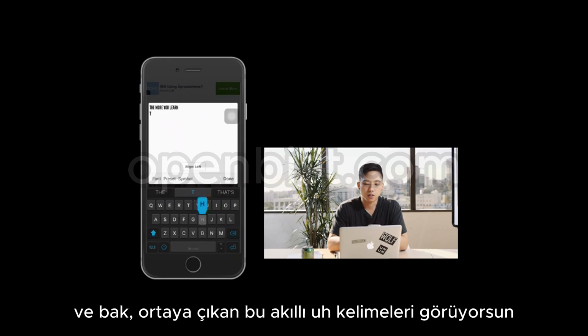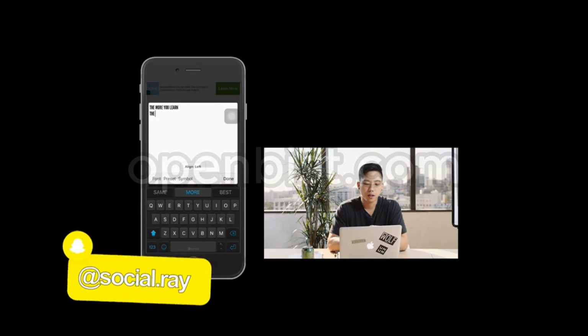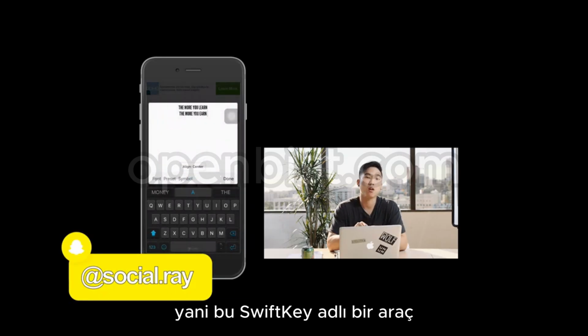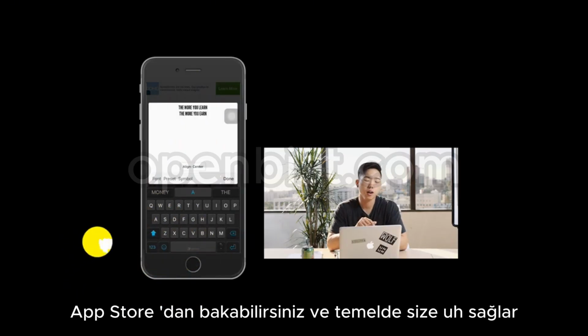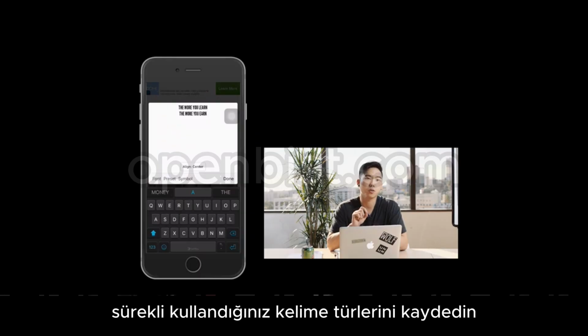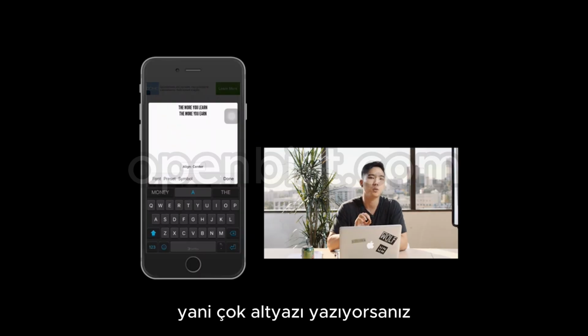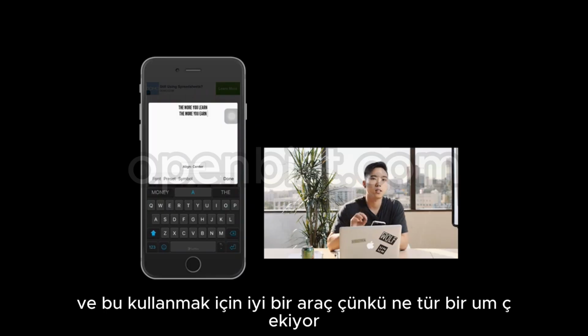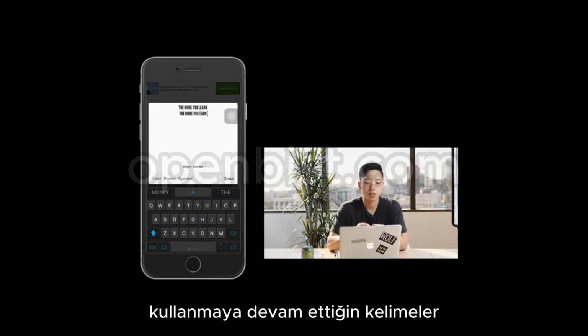And see, you see like these smart words that come up. It's because I've typed this before. So this is a tool called SwiftKey. You can look it up in the App Store. And basically, it lets you save the types of words that you use consistently. So if you're typing captions a lot, and a lot of them are the same, or even hashtags, then this is a good tool to use because it tracks what kind of words that you keep using.